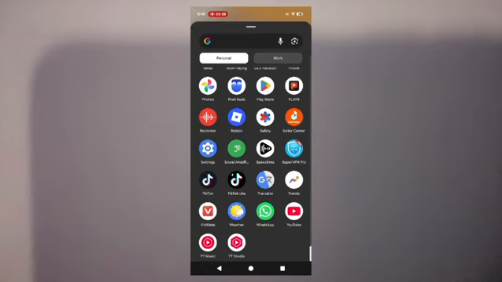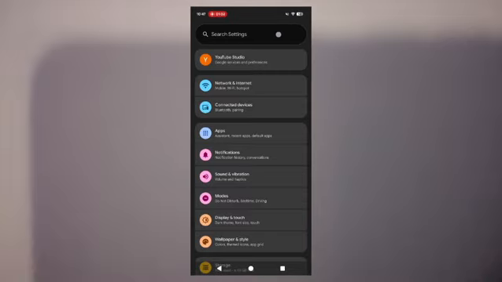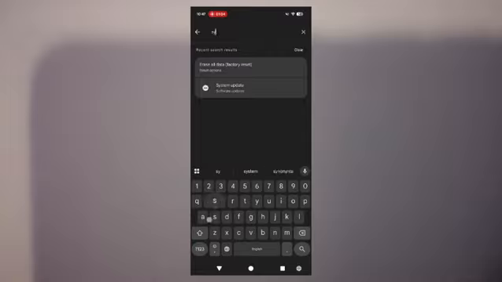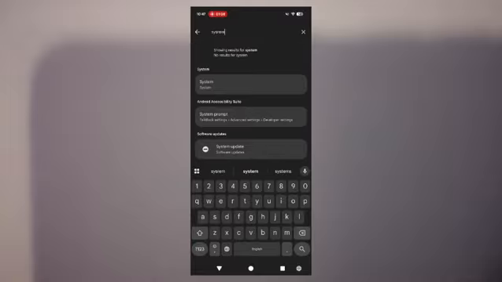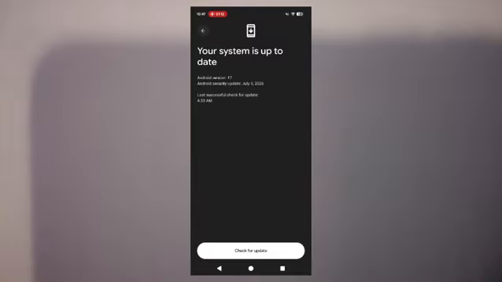If the issue still isn't fixed, try force closing the ChatGPT app and opening it again. You can also clear the app's cache from your phone settings without deleting your chats. Finally, if the servers are busy, you may simply need to wait a few minutes and try again later.